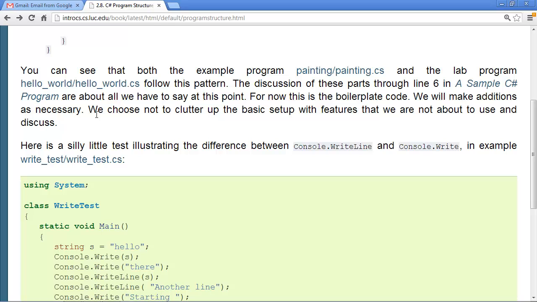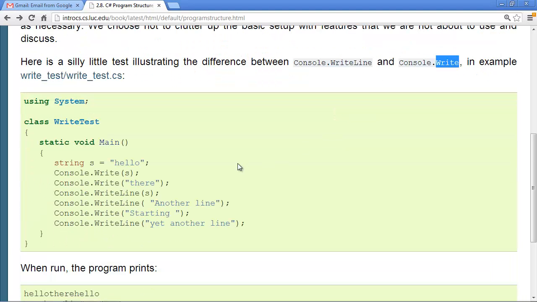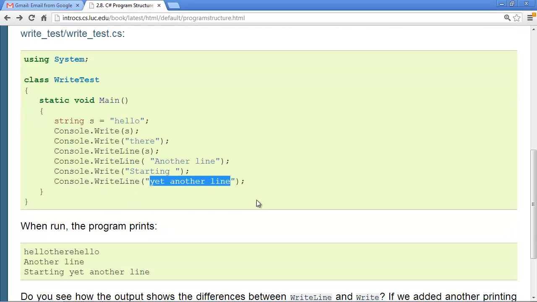Now in the previous section we discussed WriteLine, where you end with going on to the next line, and Console.Write, where you just print the given material. Here's an example program that uses both of them, a silly program for illustration. So if the string S is just "hello", we can write hello, we can write there, then we can write a line, again with S, which is hello, and another line, and then we can write starting, and write a line, yet another line. So let's see what it prints.